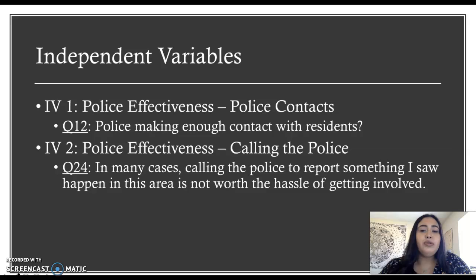The first variable focuses on police contacts, and it's measured by question 12, and it's just asking the residents if they feel that the police have been making enough contact with them. The second variable is calling the police, and it's being measured by question 24. And it's asking the residents if they feel that it's worth the hassle of calling the police, or if they just don't feel the need to call them.